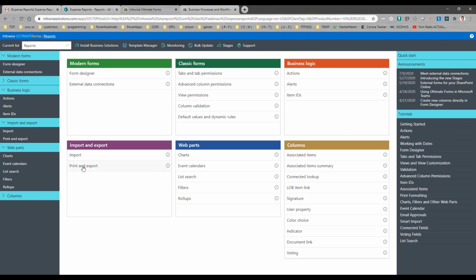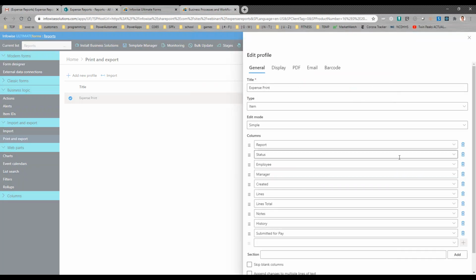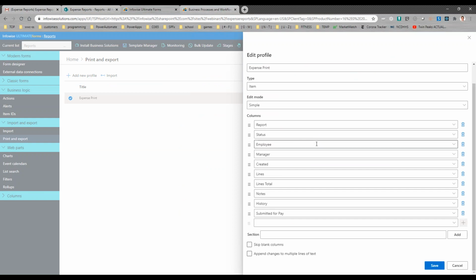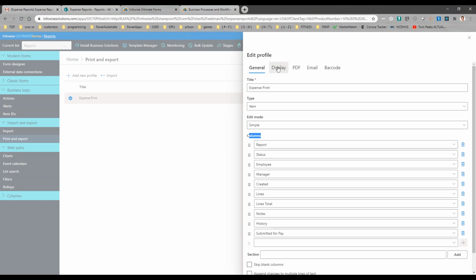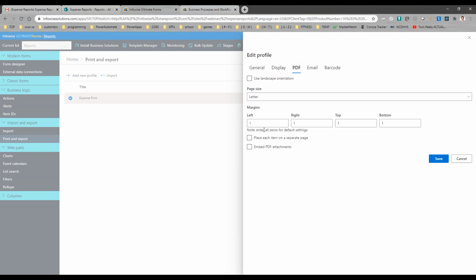Now, creating the print templates, that's done in a separate section, really easy to use. You can just come in here and pick the fields that you want to show up on the print report. So I've already done that. Those are the columns listed here. And then I can do other formatting. So if I want to have a custom header or footer, I can put those in there. I can do things like control the margins on the outside of the page. I can change the orientation, all kinds of different things. Basically, I can get that printout to look however I want.